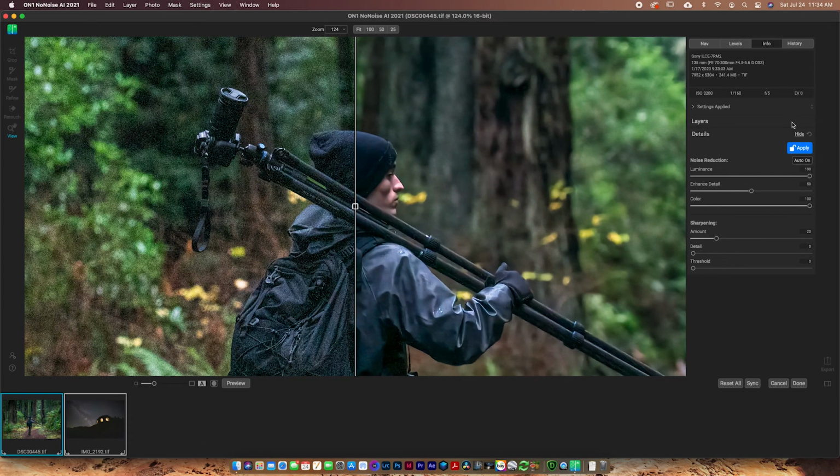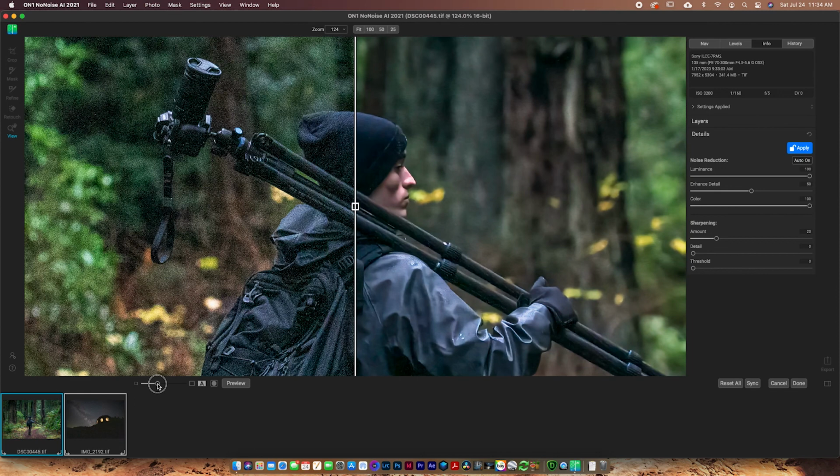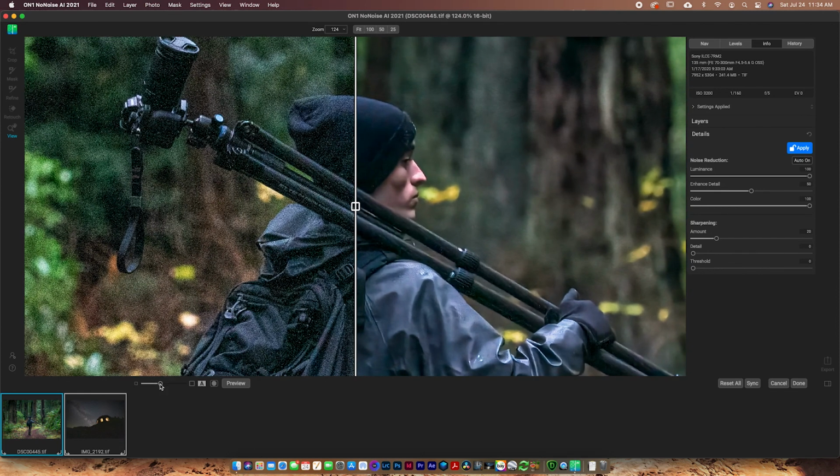So I'm going to go over here to the right. We've got a few different settings here to adjust. The first thing is, of course, the luminance. So you can see, looking at the photo now, I'm actually going to zoom in even more here, so you can see it a little bit better on the video. It doesn't look too good in here. It's softening things way too much. So let's go ahead and drop the luminance.